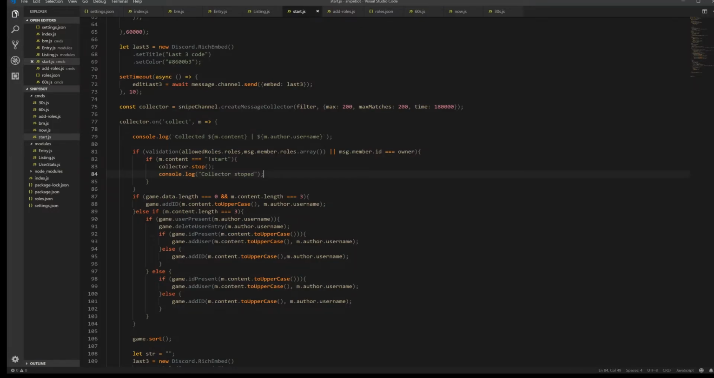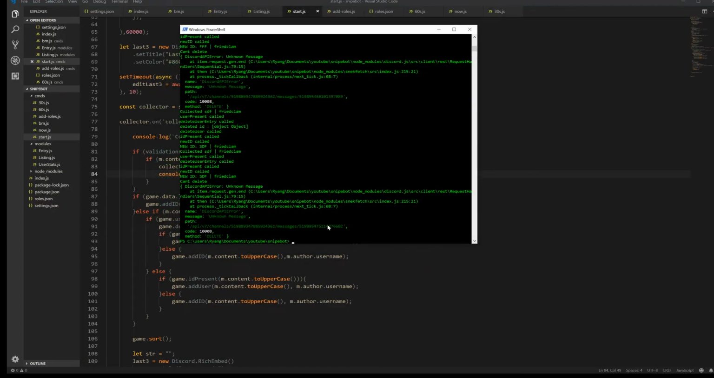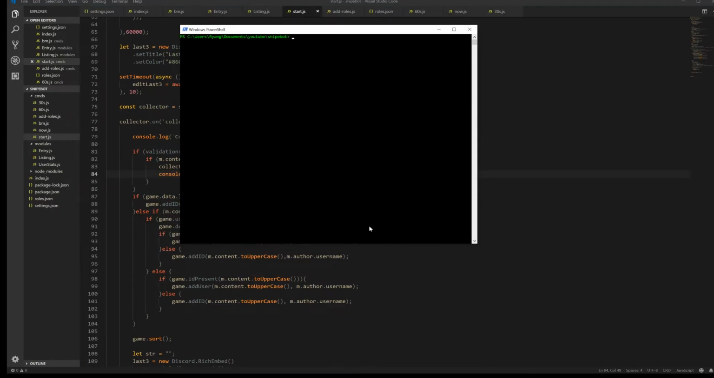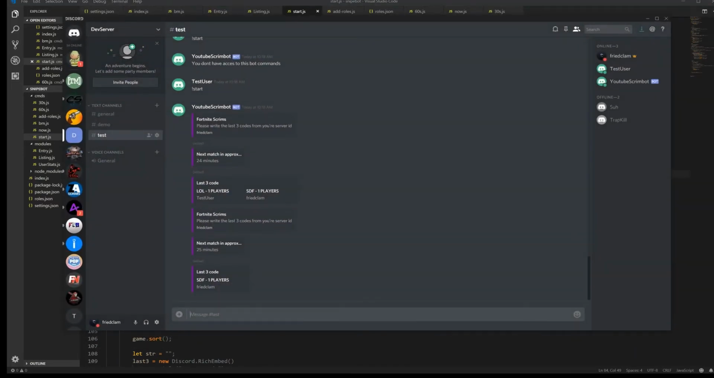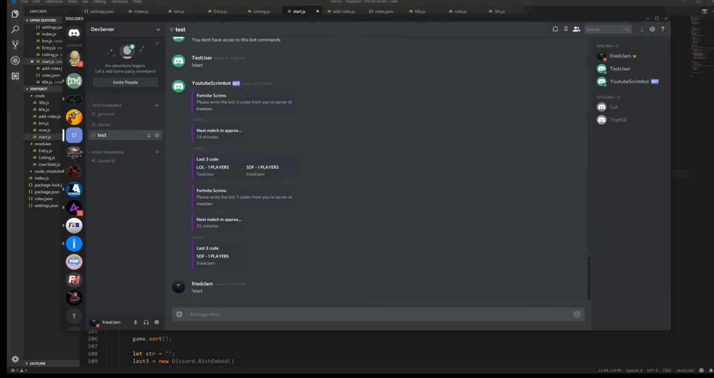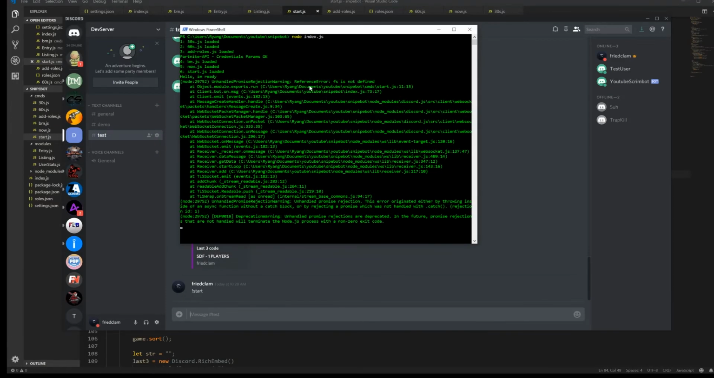So I'm going to go open my shell. You can do it in your terminal. I'm going to clear this, and then I'm going to run node index.js. All right, and now I'm going to open Discord. I'm going to start. So I got an error here, and I'm going to show you the error I'm getting. So here it says reference fs is not defined.